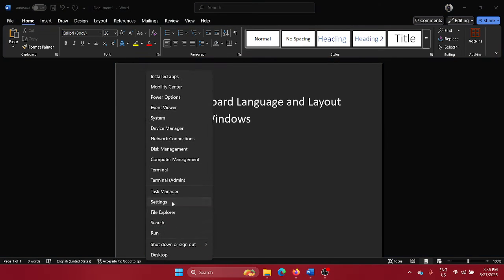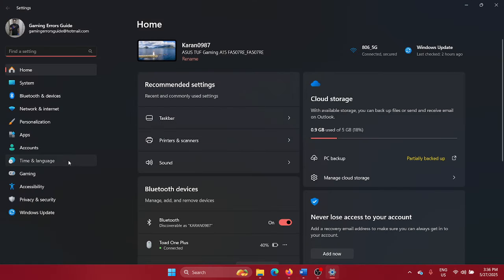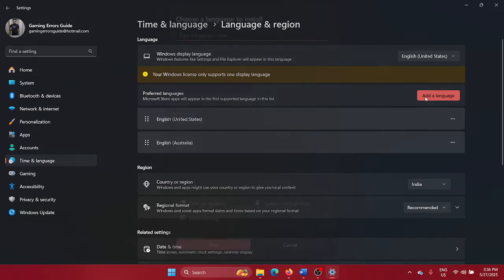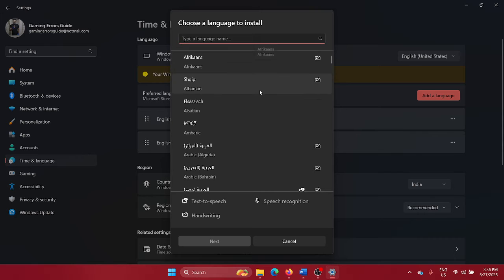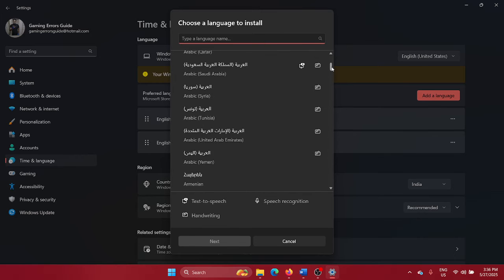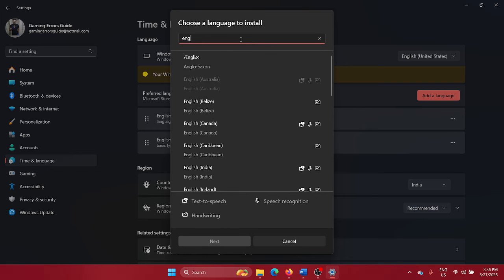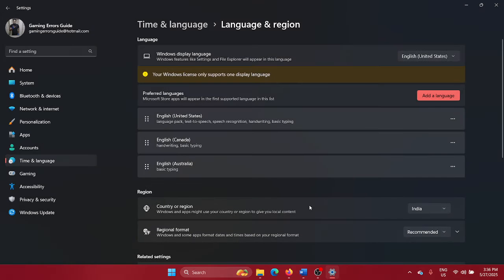Right click on the start button and select settings. Go to time and language, select language and region, and then you can add a language from here. For example, I can add a different version of English. I'll just search for English, and then let's say I can add Canadian English. I will click on next and then I will install it.